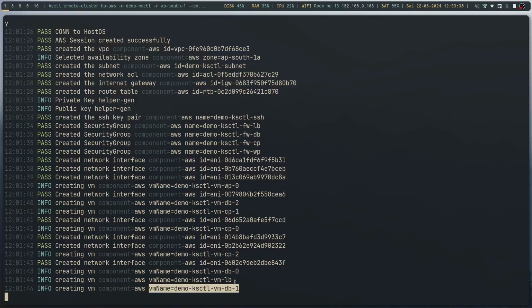So here you can see the names it is going to create. We provided 3 control plane nodes, so it will create 3 control plane nodes, numbered 0, 1 and 2. Then I have also added the worker plane number as 1, so it will create 1 worker node. The same goes for 3 database nodes for etcd, and finally we also add a load balancer which hosts the HAProxy.